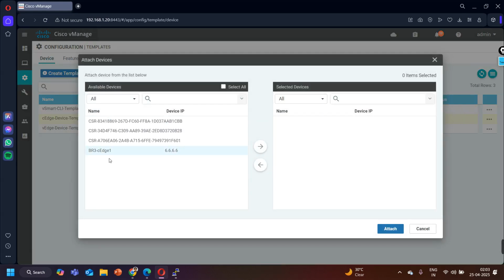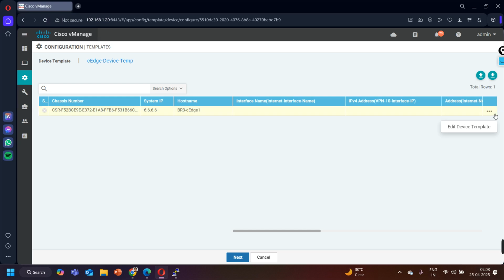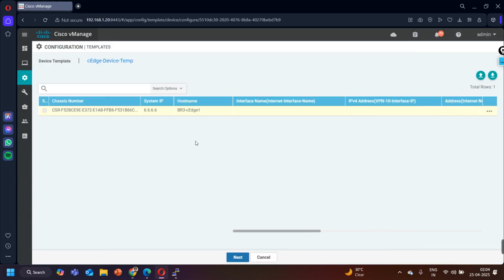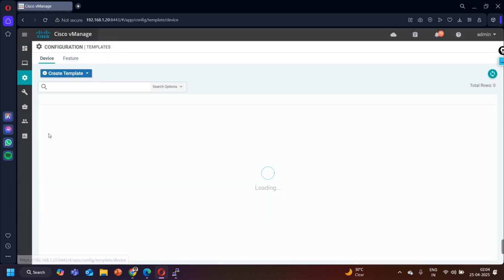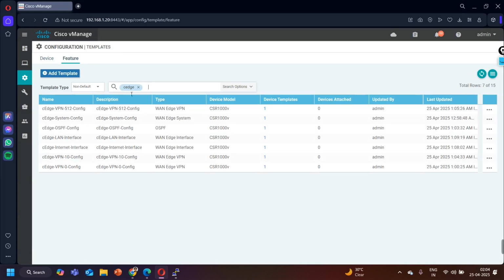When it is asking, let me check again why it is asking for the internet interface IP address twice. Name of internet interface name. Okay, and here also interface name, internet interface names. Definitely there is some issue, we need to fix it. Definitely in the feature template there should be an issue in the LAN interface and internet interface.